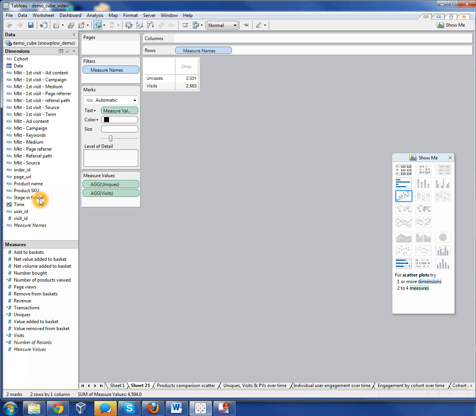And by stage in the funnel, what we mean is, did this user add something to their basket? Did they progress to the checkout? Did they actually go through and make a purchase? Again, what that funnel is will depend on what industry you're in, and you can imagine defining multiple funnels and analyzing against multiple funnels in Tableau.